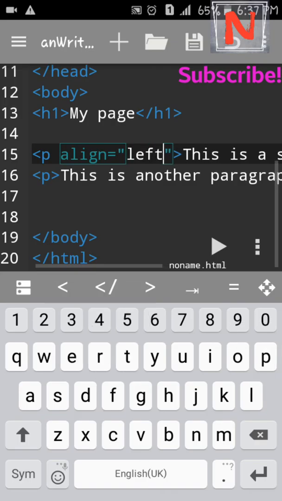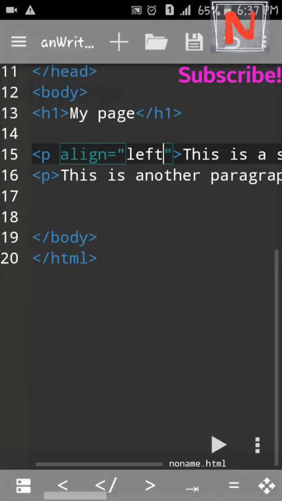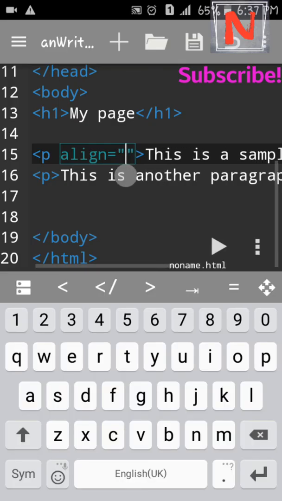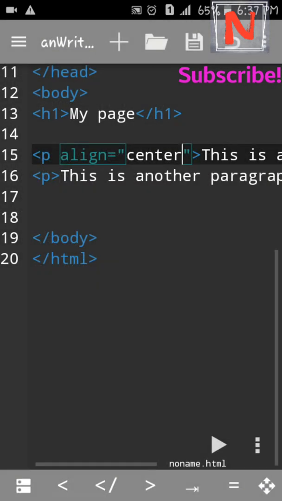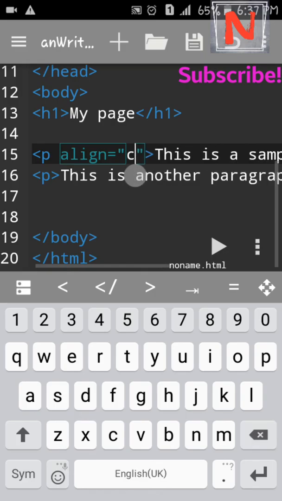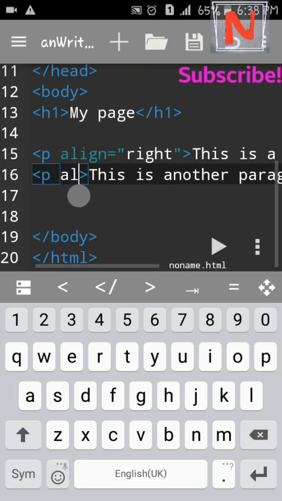So let's put in the left. It will not change anything because it was by default aligned to left. And let's change it to center. And there we go. Now the first paragraph in which we put in the align attribute is aligned to the center. And you can also put in the right value inside this attribute. And there we go. Now the paragraph is aligned to the right. Let's align this one to the right, and there we go, we have two paragraphs aligned to the right.